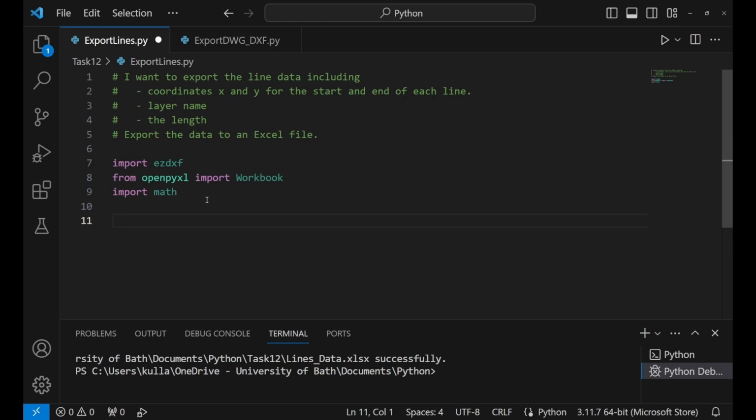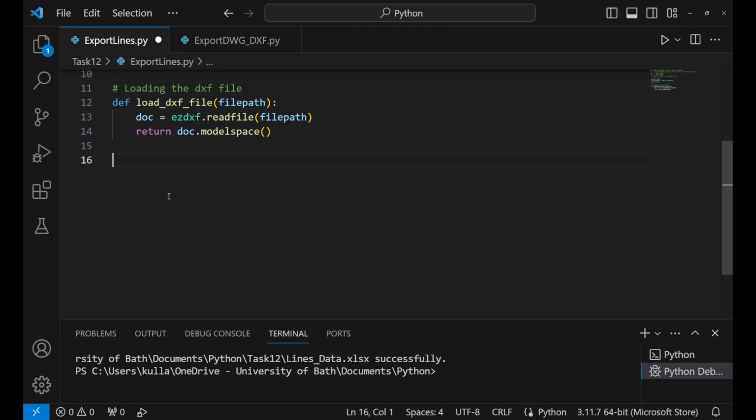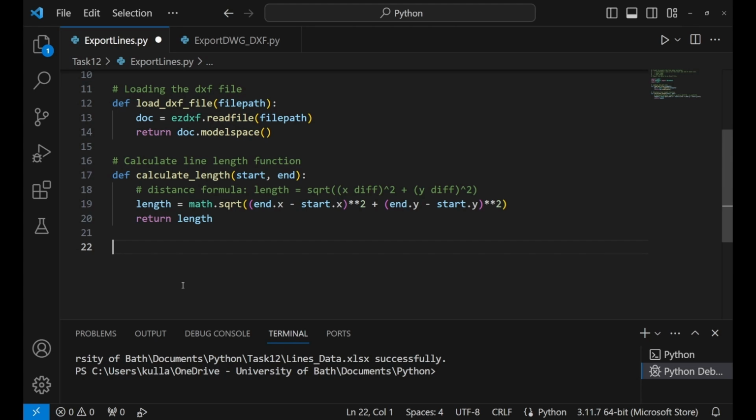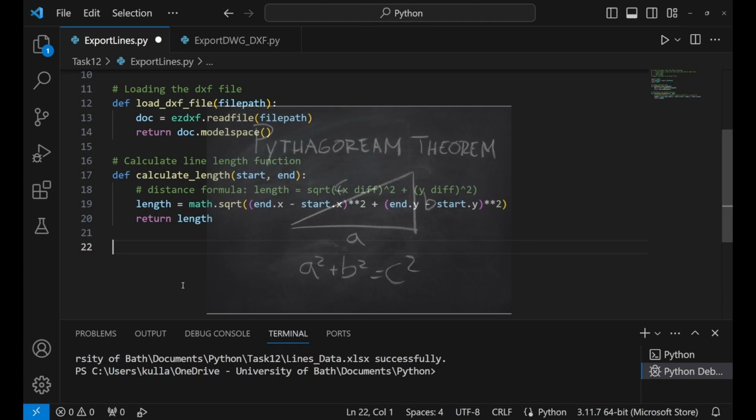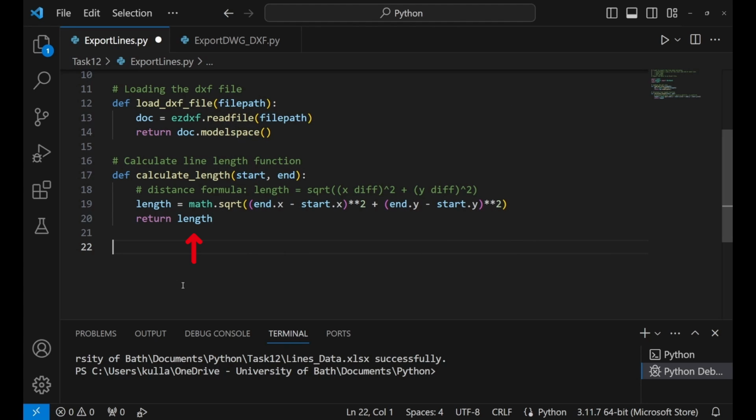First things first, importing the required libraries to do the work. Then I have defined a function to load the DXF file. It asks for the file path and returns the AutoCAD model space for that file. Third, I have defined a function to calculate the line length with the use of start and end coordinates. Simply, it uses the distance formula derived from the Pythagorean theorem, and it returns the length value at the end.